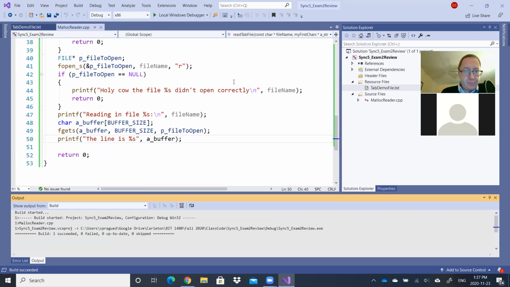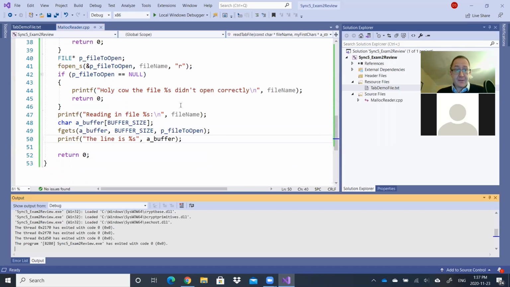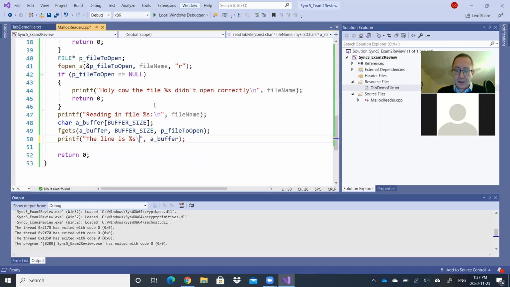Let's see it in action. Make sure it's working. The line is, this is my test. Yeah, that's the line. That's the first line of our file. That's great.